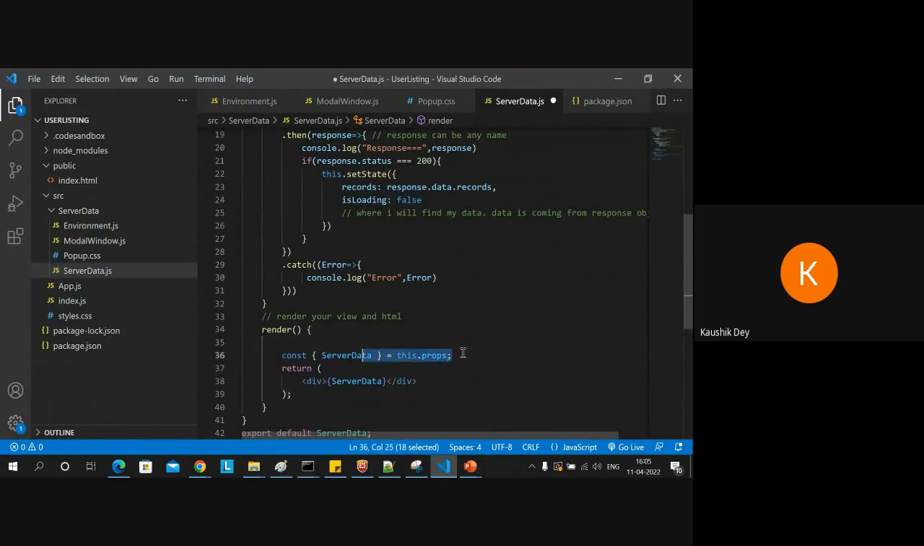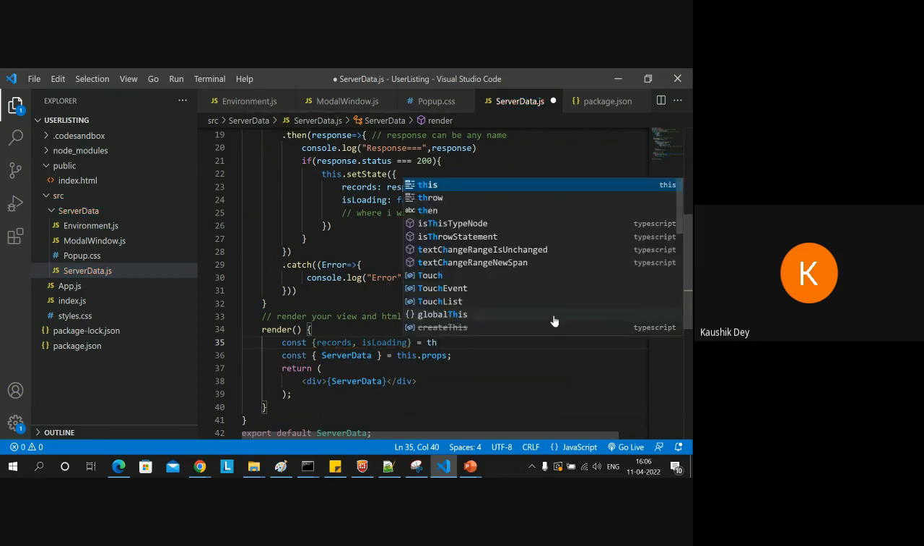Can anybody tell me what this structure is called? Destructuring. Yes, destructuring the props, whatever props I have added, this value is destructured. Otherwise, if you do not add this, then you have to write this.props.serverData, this.props.x, this.props.y. So everything we have to destructure from this object, the array. Now same thing, const records, I have added isLoading. What will I do? this.state.